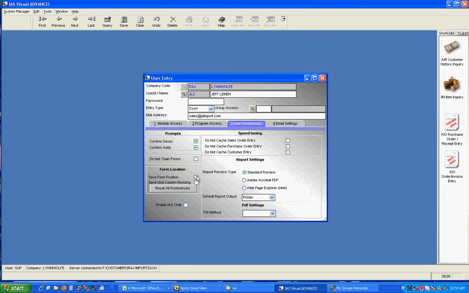We want to make sure that the system remembers the last place you positioned a window. If you had large monitors, like a lot of my customers are going to the 19-inch flat panel monitors now. The reason for that is on a 19-inch monitor, you can put a sales order window here and a customer entry window here, all on the same screen and have them all open. And when you go back into the software, the system will remember where you last left it and the size you left it at.